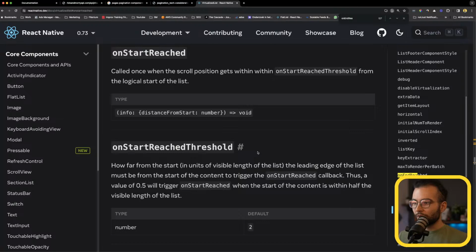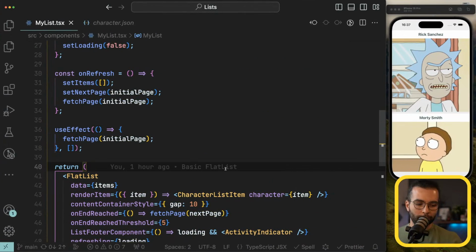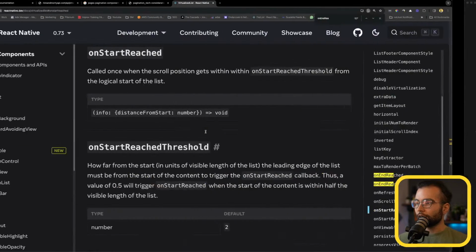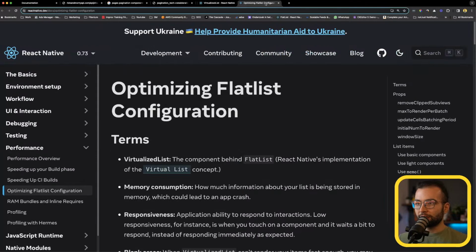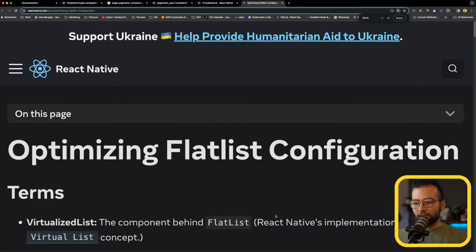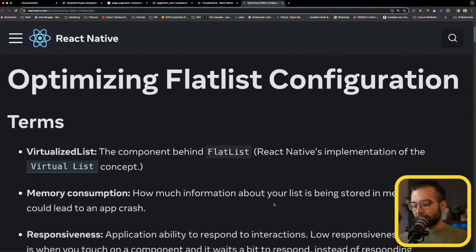Okay, guys, so let's talk a little bit about the performance of our list. I want to show you a great blog post from React Native that is specifically talking about optimizing FlatList configuration. So if you go to the React Native docs, to the performance, you're going to see here optimizing FlatList configuration. So let's go through this blog and understand the best practices and the recommendations that we get for optimizing our FlatList and to understand better how it works.